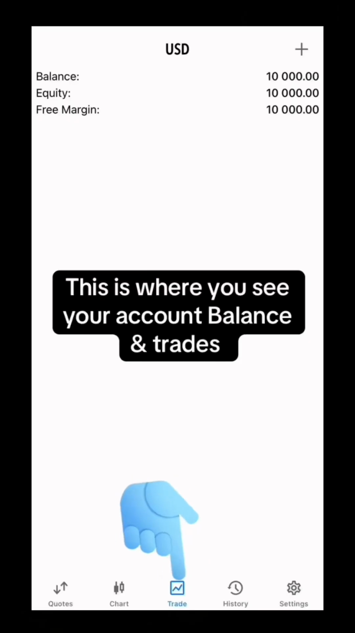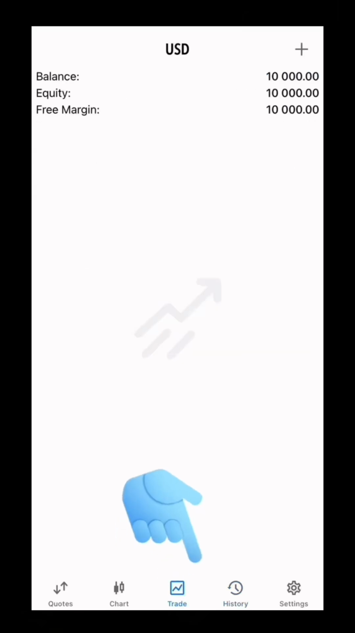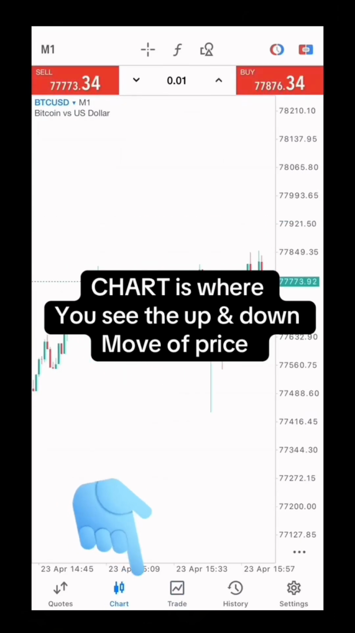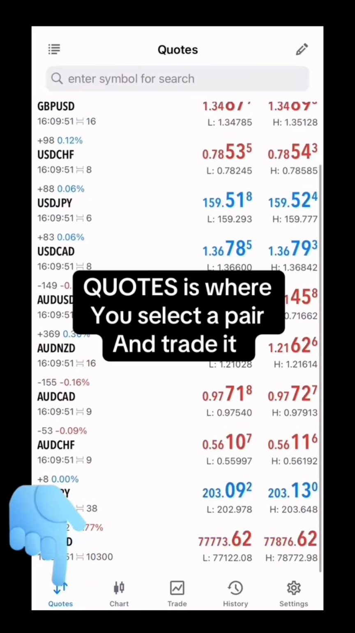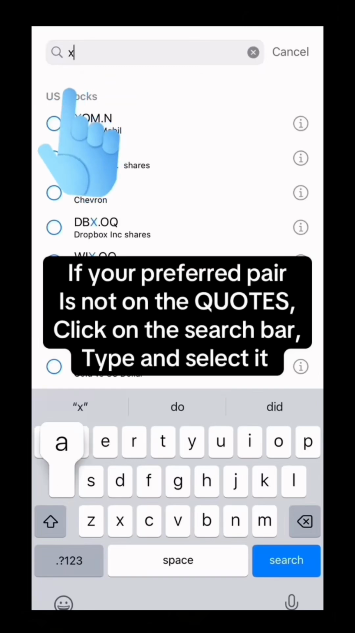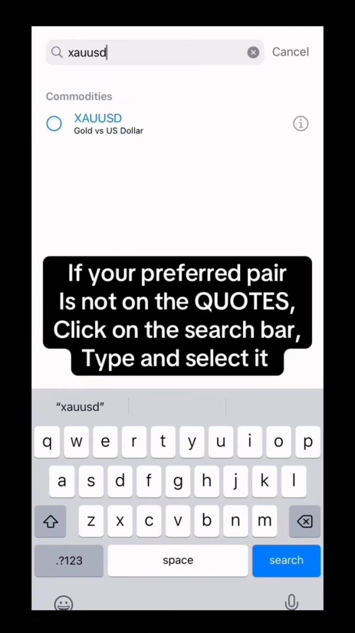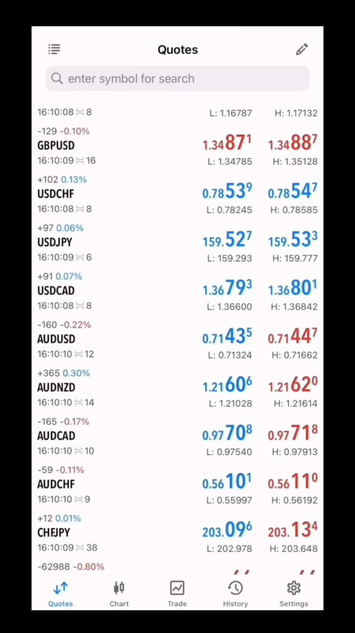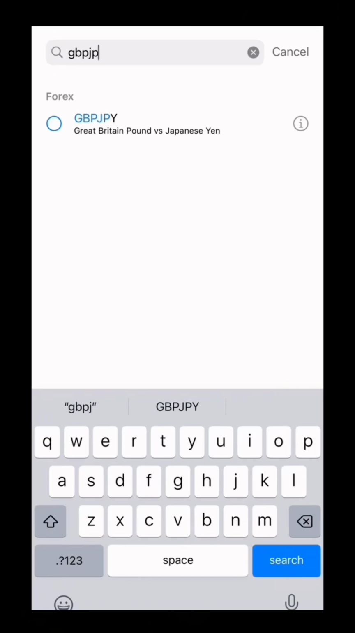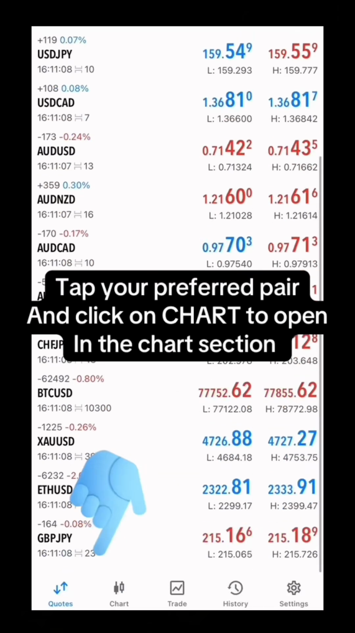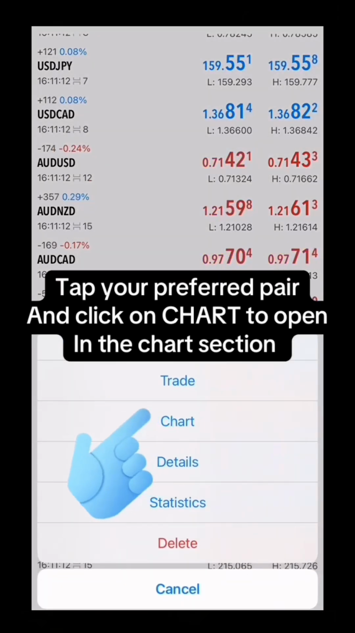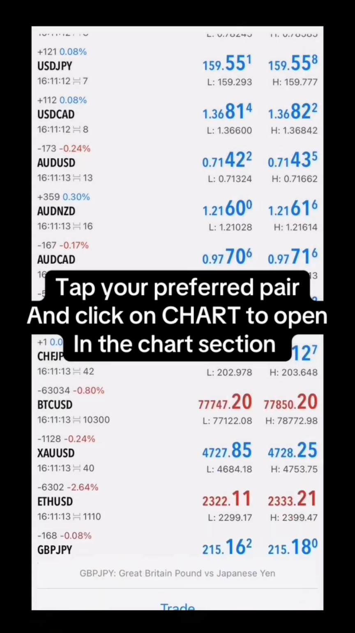This is where you see your account balance and trades. Chart is where you see the up and down move of price. Quotes is where you select a pair and trade it. If your preferred pair is not on the quotes, click on the search bar, type and select it. Tap your preferred pair and click on Chart to open in the Chart section.